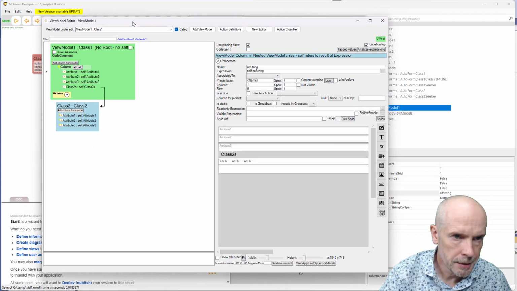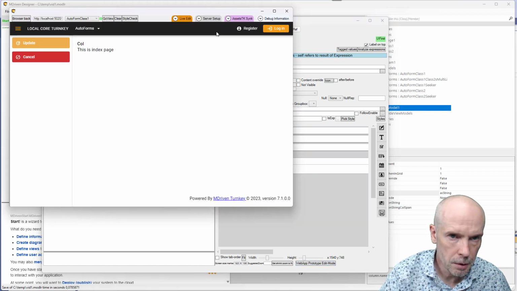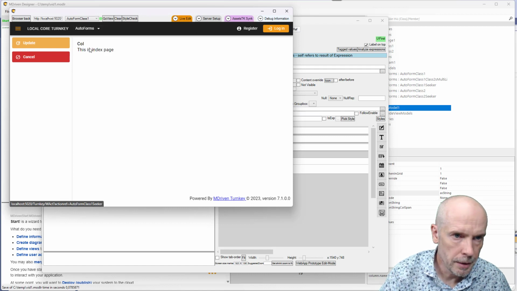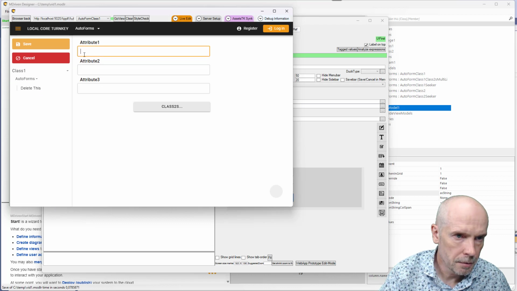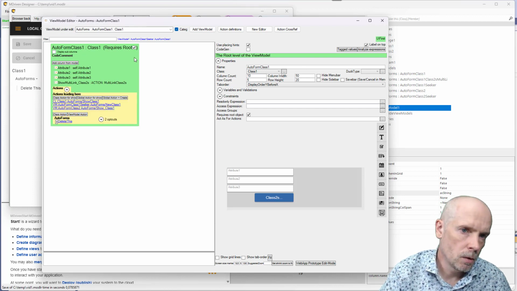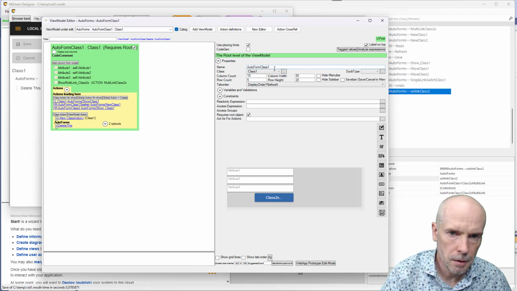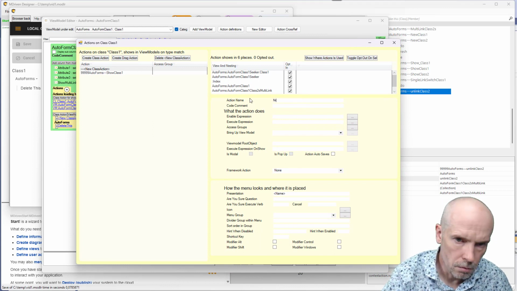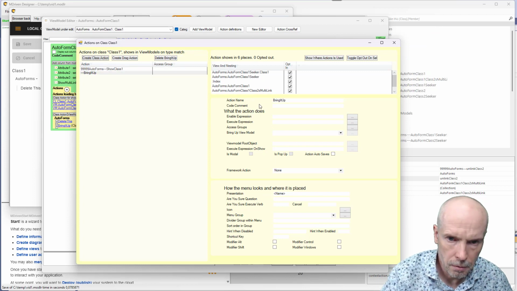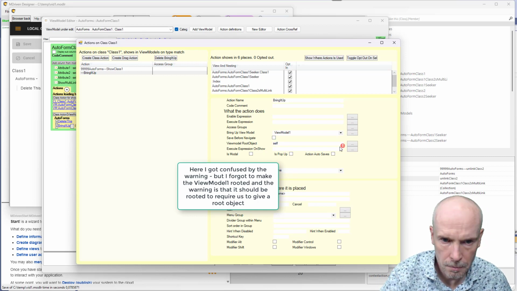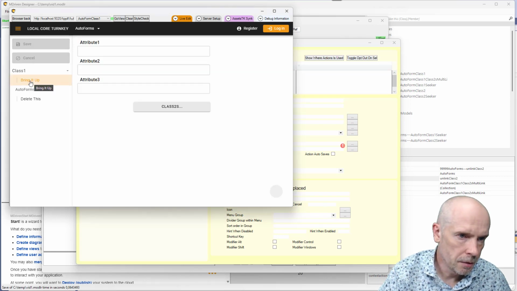So running this, let's run it in web prototype. I'm going to restart the server, and then add a new instance, save. Yeah, right, I forgot to add an action to actually bring this up. Since this is a rooted one, I'm going to do a class action on this one, and that action is going to have the name "bring it up". It's going to bring up this view model 1, and the root for that is going to be self. Now I have the action here and bring it up.